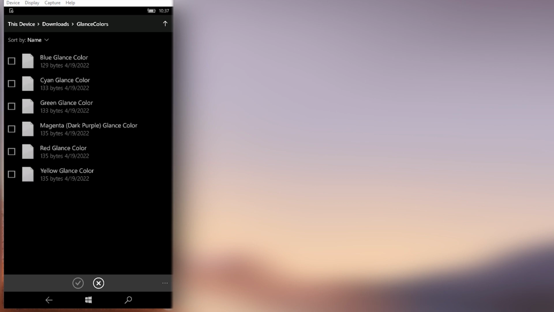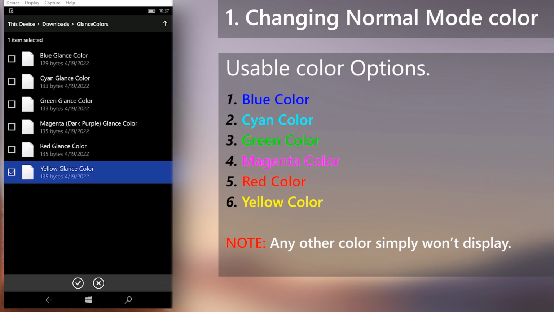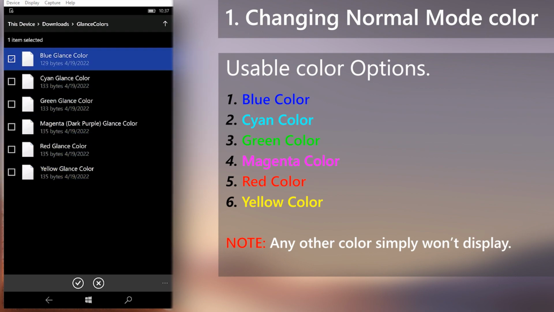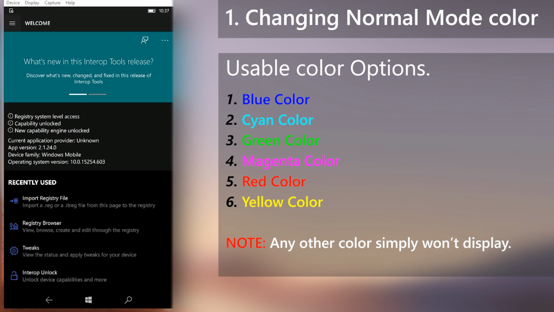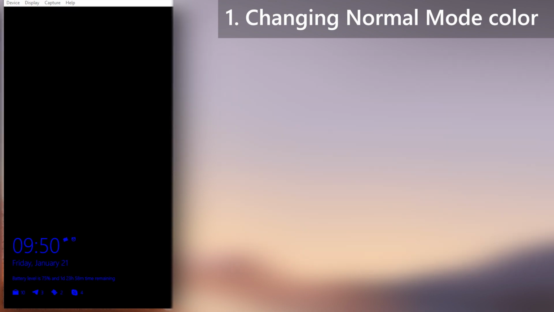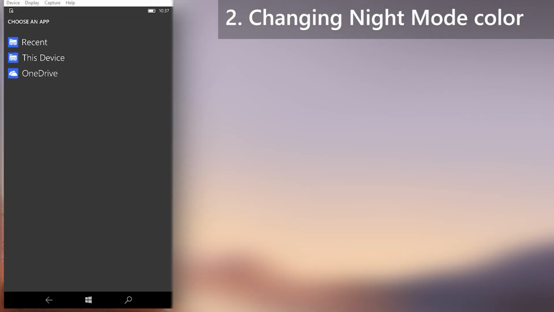First let's change the normal mode glance color. The normal mode means the usual daytime glance, which is in white color. You can change the white color to 6 different colors. Import the reg of the color you want and lock your phone to see it in effect. Same goes for changing the night mode color as well.